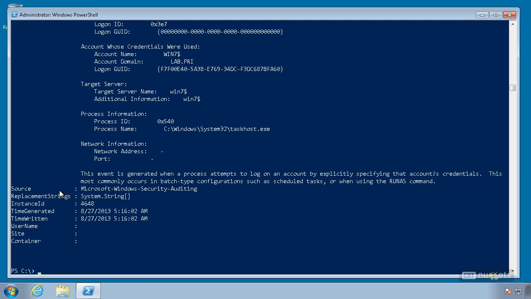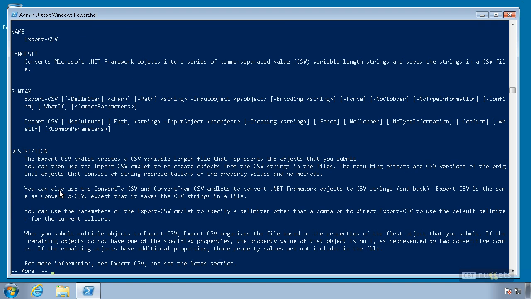Number 16. Can you use export CSV to export a data file whose fields are delimited with a pipe character instead of a comma? Help export CSV. You absolutely can, because you've got this delimiter switch. You can specify an alternate delimiter so that you're no longer technically creating a CSV, you're creating a file with some other delimiter being used.